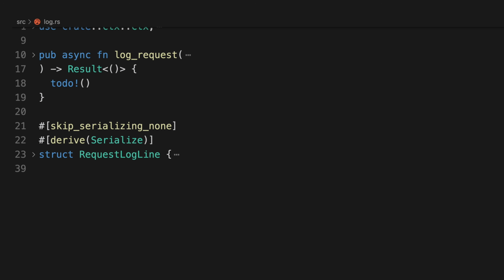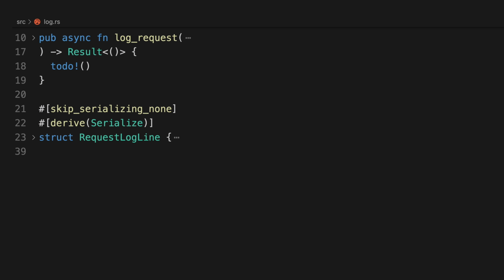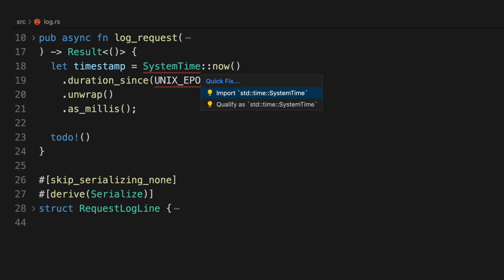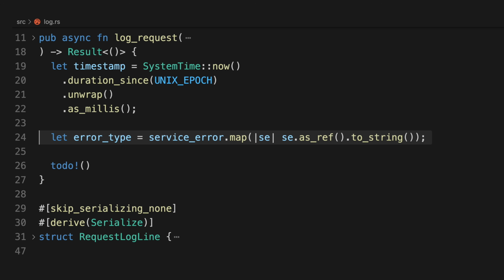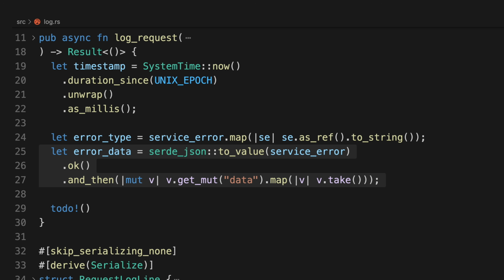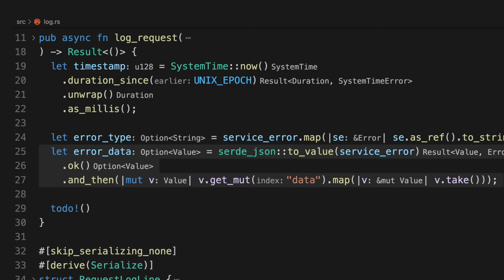And now we're going to do a quick hack right now for the timestamp. It's just going to be a system now with a Unix epoch. In production, you probably want a UTC ISO 8601. And then we're going to have our error type, which we're going to map from the service error. That will return an option. And then we're going to have our error data, which will do a to value. And that also will be an option.